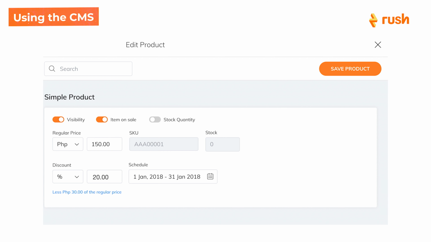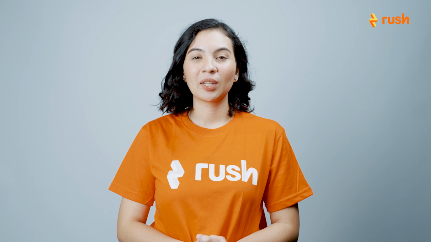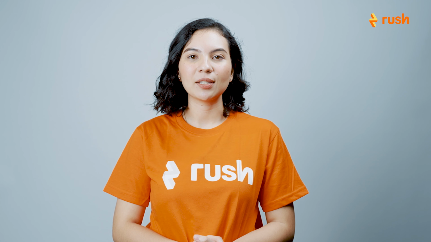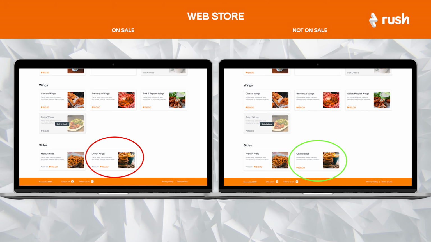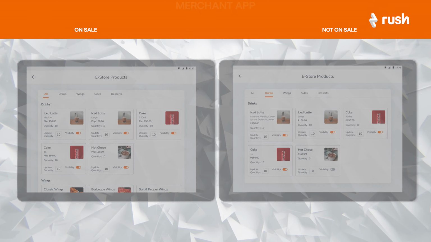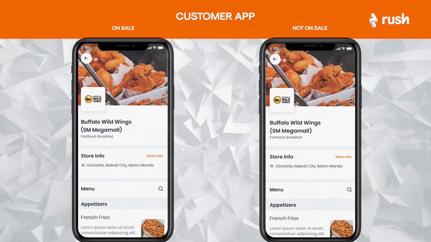Once all your changes are complete, click Save Product. Now, all the changes you made are visible on your digital stores. To show the difference per branch, here are side-by-side comparisons of how these changes look on your web store, merchant app, and customer app.